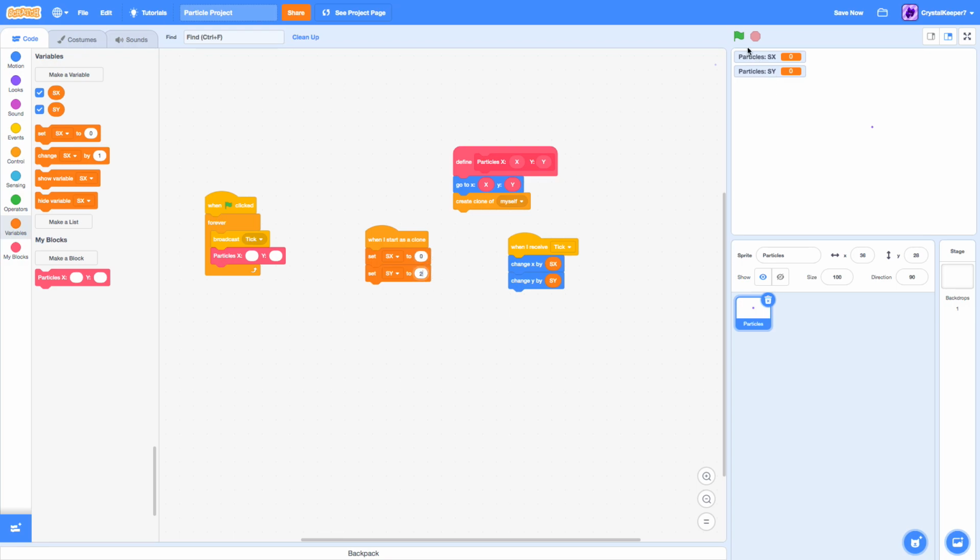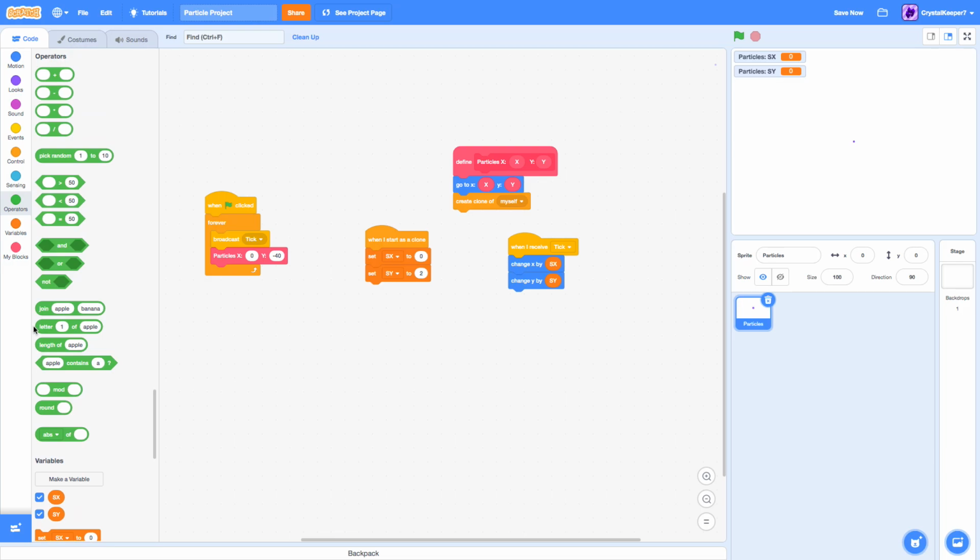So right now, as you can see, there's a little strand of particles. That's because they're spawning in the same place, no effects, and they're all spawning every frame. So it looks like a line. So if we change the position and then add a randomizer onto, if we add it into the SX, then it'll do that.